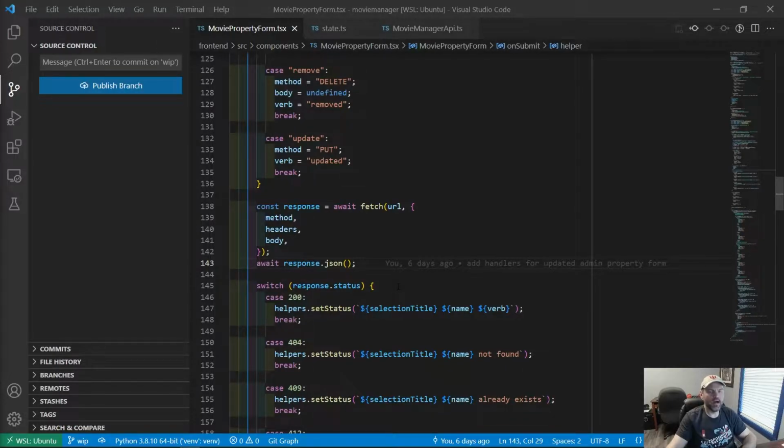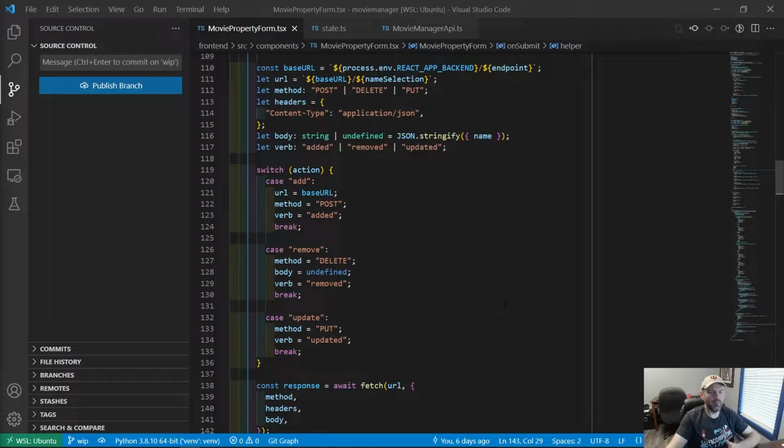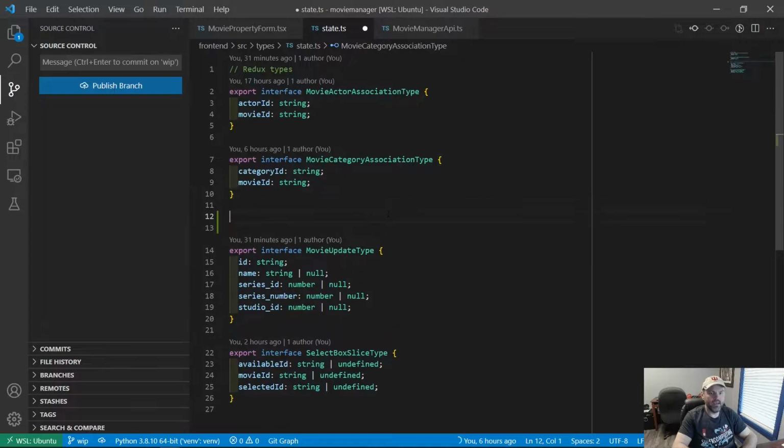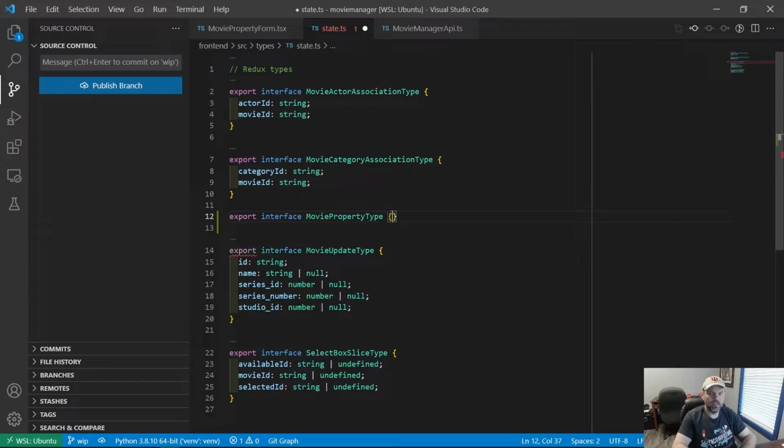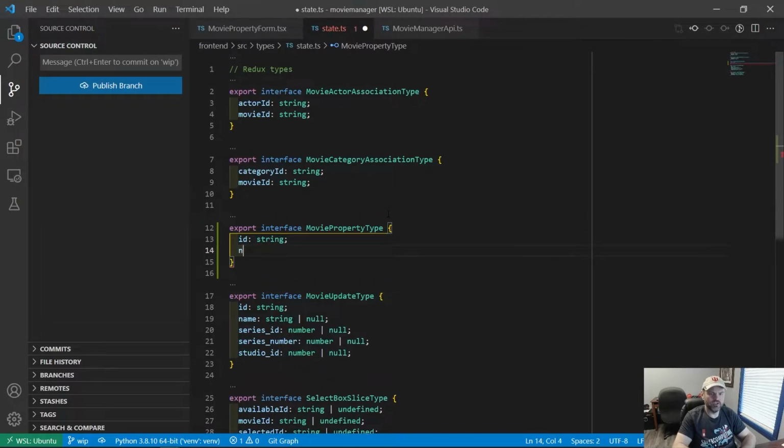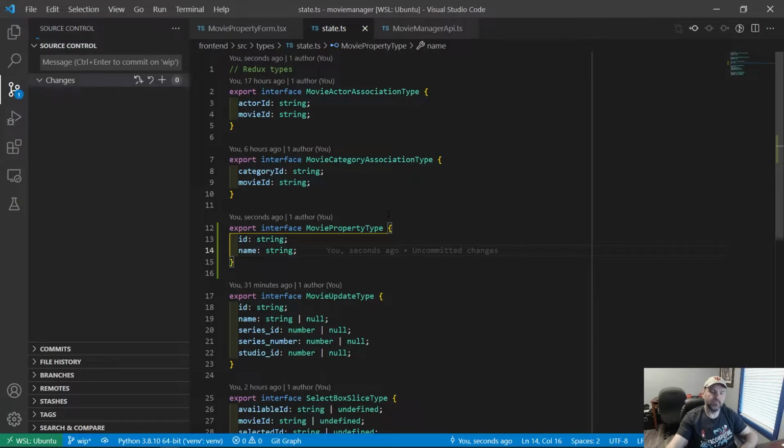So let's start by defining the type of data that the endpoints will take, because they all take 1 or 2 fields, and they're all the same for all the endpoints. We need an ID for remove and update. We need a name for add and update, and remove doesn't need the name ever. So let's go make a type that has both an ID and a name, and we just won't use what we don't need. So in our state, we'll make a new interface, export interface movie property type, and we'll have an ID, which is a string, and a name, which is a string. All right, there we go.